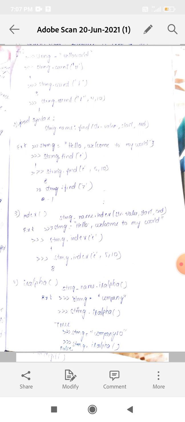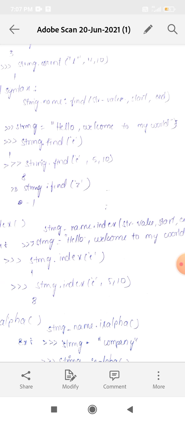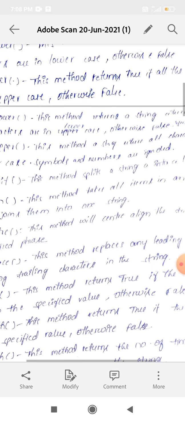Next example: string is "hello welcome to my world". string.find("e") is in the place of 1, and h is in the place of 0. Next string.find("e", 5, 10), the e value is in place 8. We find the e value at the 8th place. Next string.find("z"). In the string "hello welcome to my world" there is no z, so it shows -1.